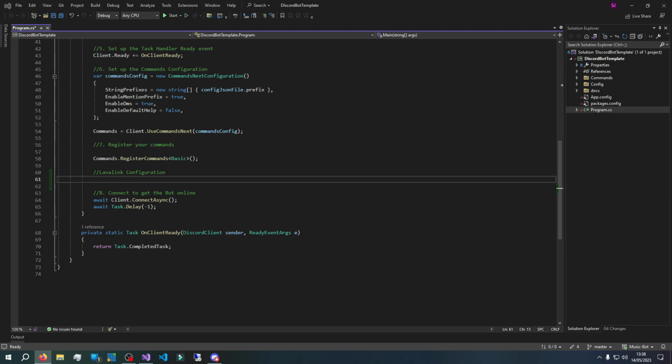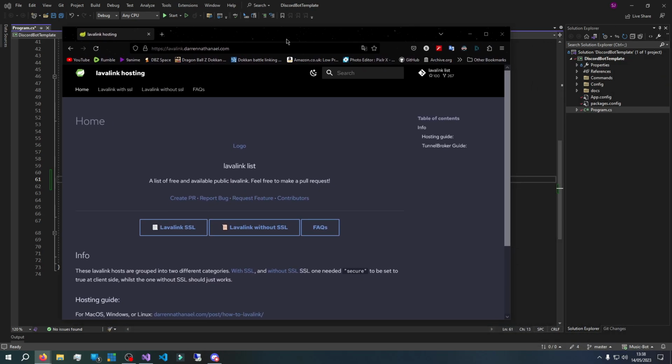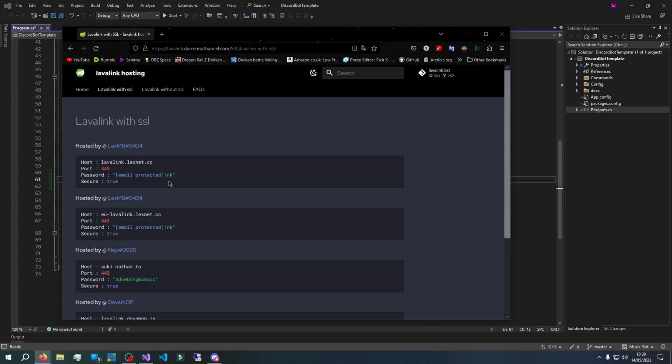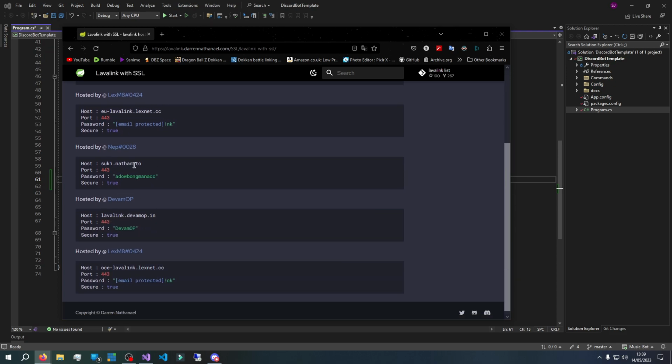There is this Lavalink hosting website, if I show you right here, where you can search up Lavalink hosting servers. You can choose Lavalink with SSL or Lavalink without SSL. SSL means it's just more secure, but honestly it doesn't really matter. So we're just going to click on Lavalink SSL, and as you can see, there's loads of different hosts and passwords that we can actually use here. So all we got to do is just paste one of these in.